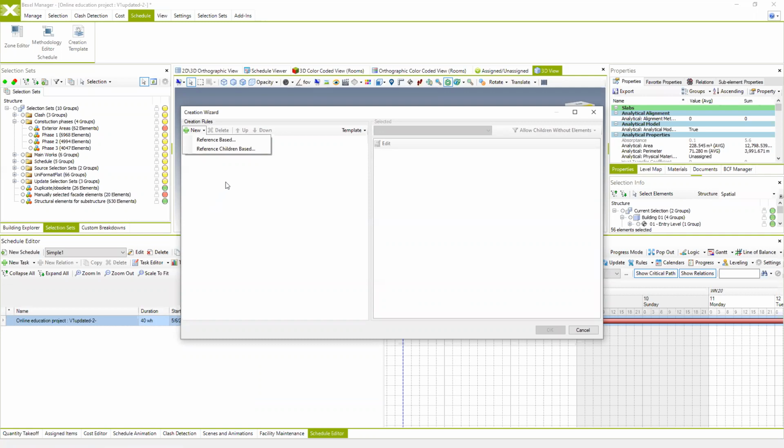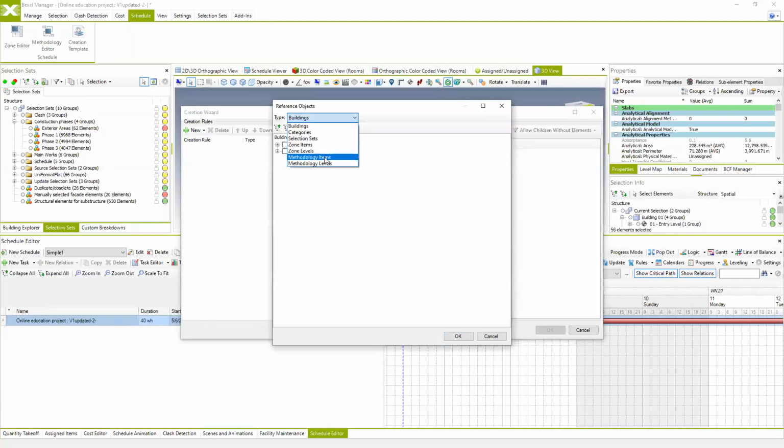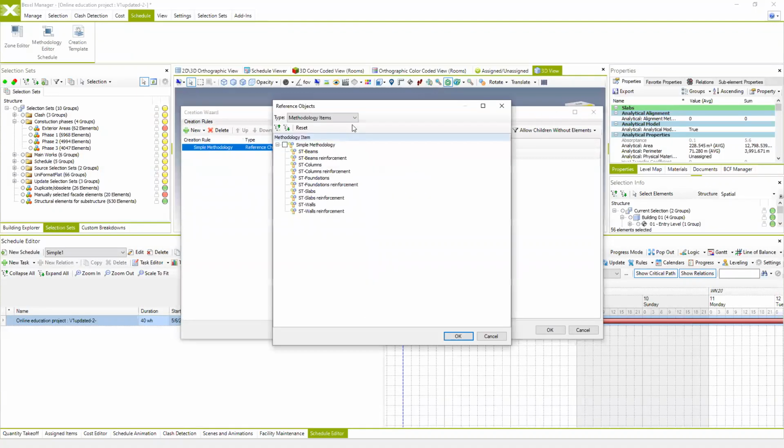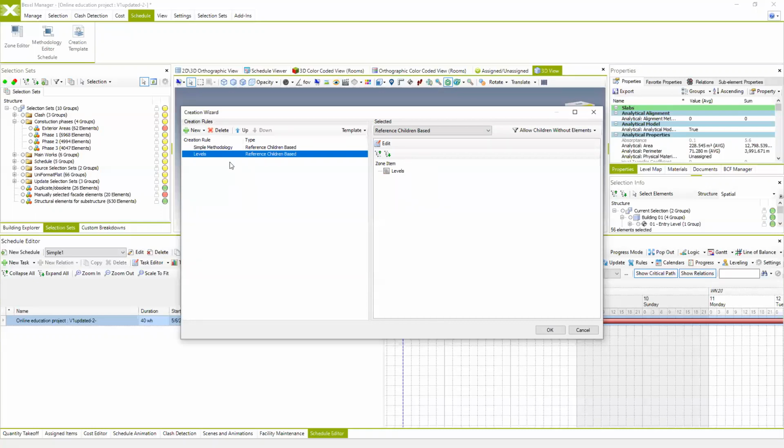So for the first level of creation, I'm going to use methodology items, and this is the one which we created. And then I'm going to use the zones. So I'm going to select zone items and select my levels. It means that the BEXEL manager will create the entire schedule based on these tasks, which will be automatically segregated on different stories according to the relation specified in the zones.